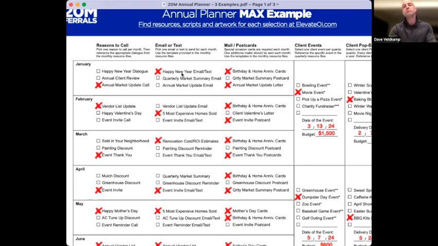Then moving over to mail and postcards, you'll see on every single month we got birthday and home anniversary cards selected. Here's the reason why. We want you to go into our resources, download from the annual resources, the birthday card, the home anniversary cards, the thank you cards, all these things. Write them out now in the beginning of the year, in the early part of the year. Have it all done by the end of January and file it away in folders for each month.